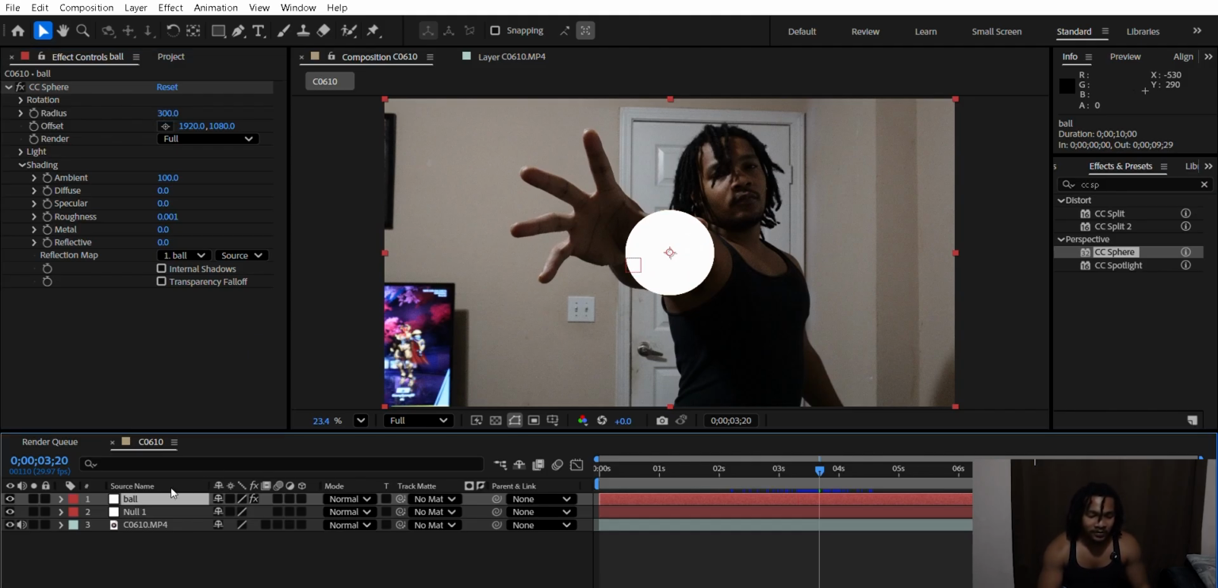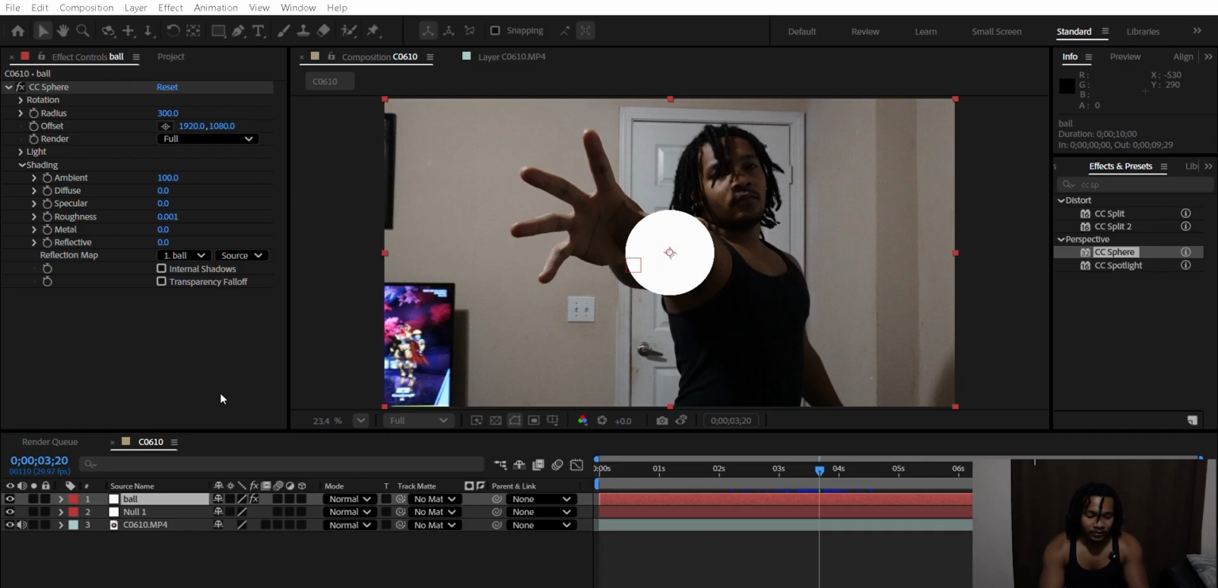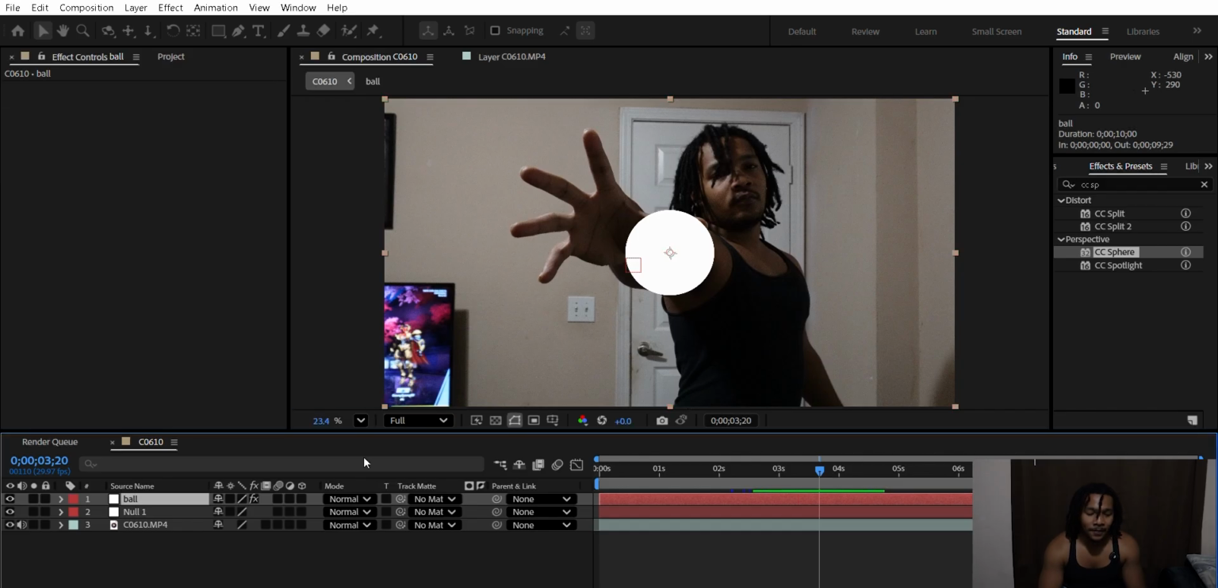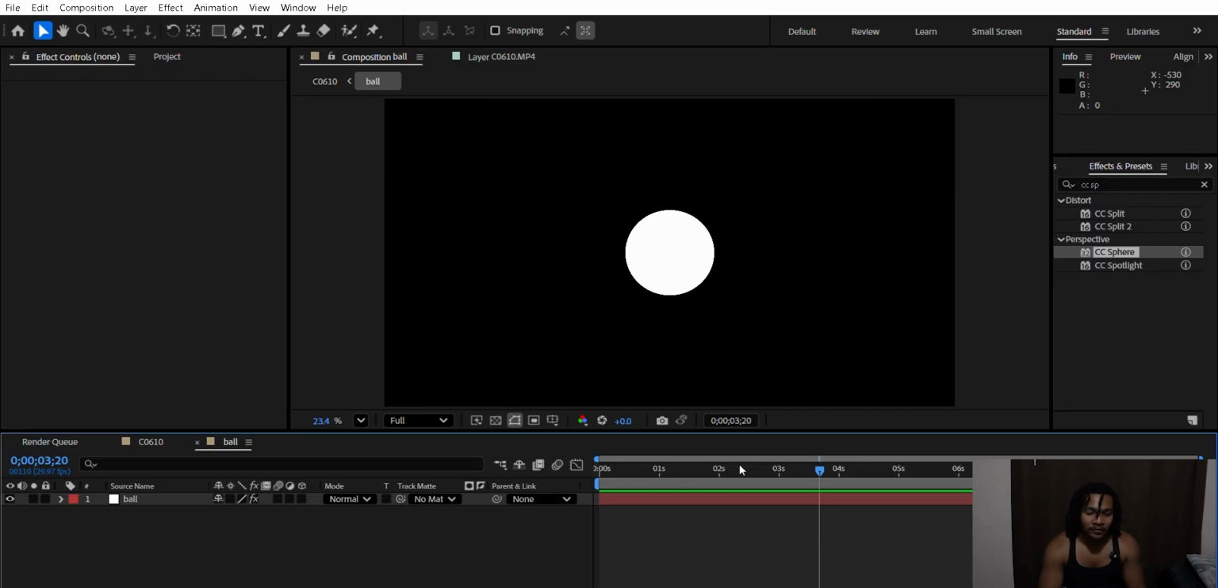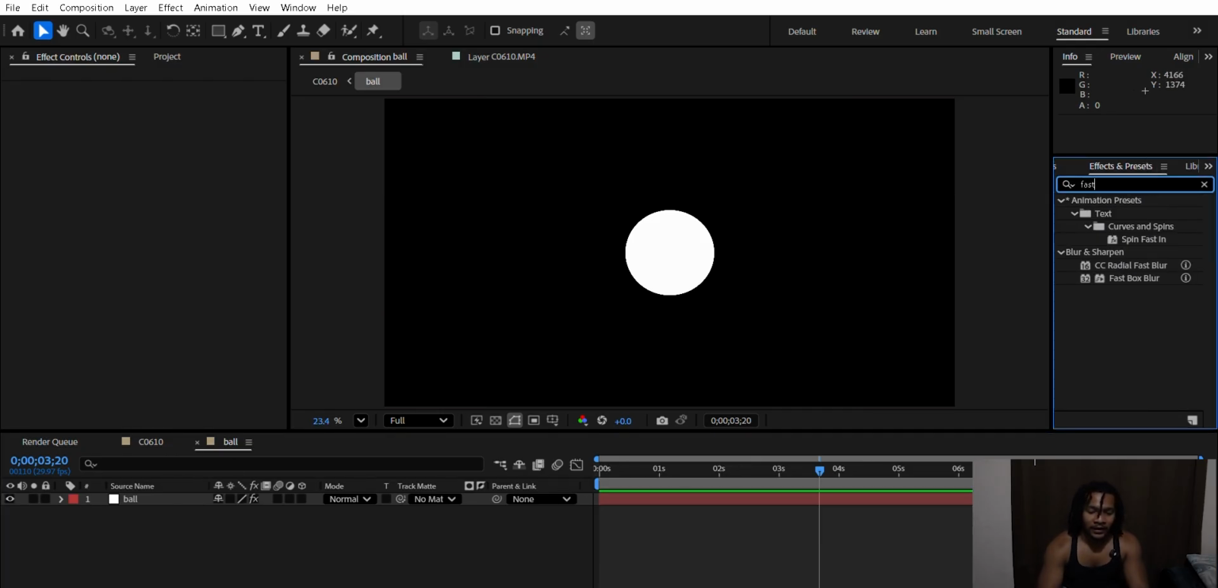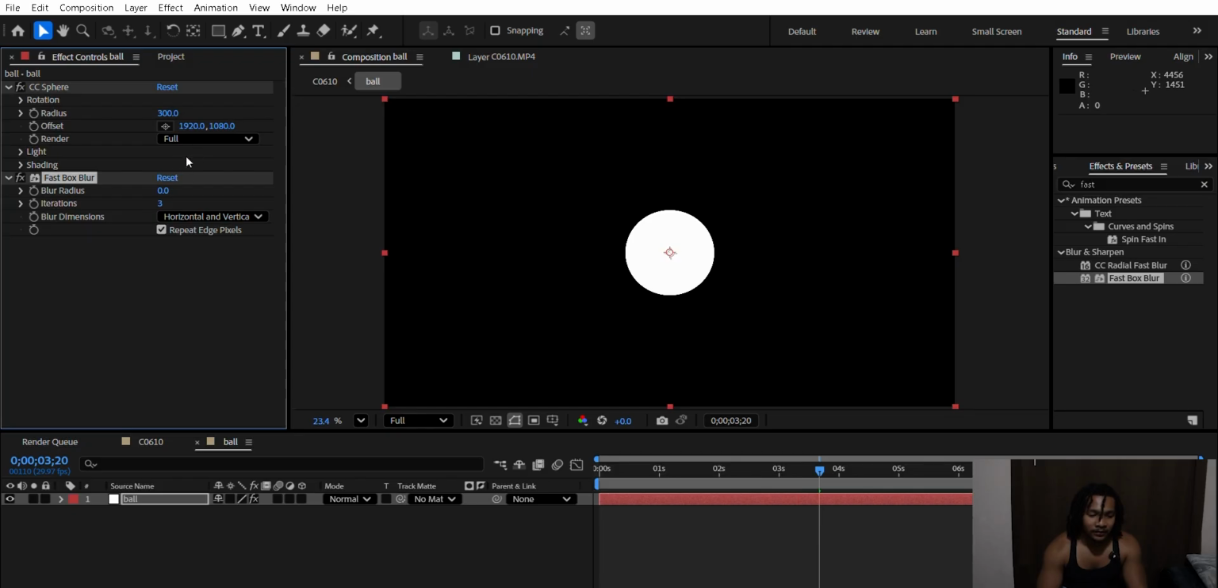Nice. I'm going to click on this ball, right click, pre-compose it, bring it to another composition. Yeah, click the second option to bring it to another composition. Press OK. Double click on the ball. Right now we got the ball. What I want to do is I'm gonna add a fast box blur onto it, onto my ball. I'm just gonna put 10.